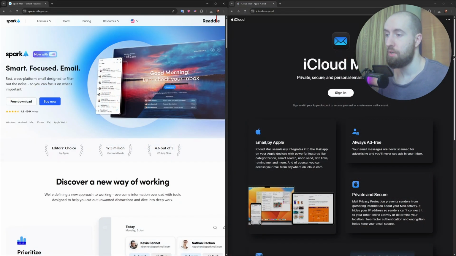Okay guys, now let us make a conclusion. If you value deep Apple ecosystem integration, a simple interface and maximum privacy, Apple Mail is for you. But if you want a modern email client with tons of productivity tools, customization, and team collaboration, Spark Email is the better choice. So it all comes down to what kind of email user you are.